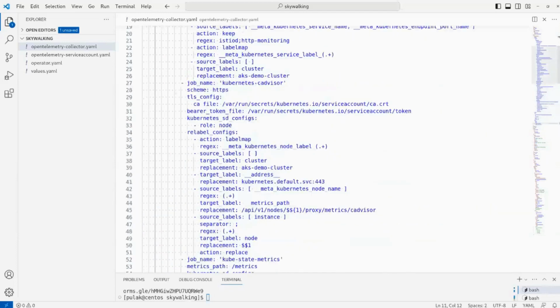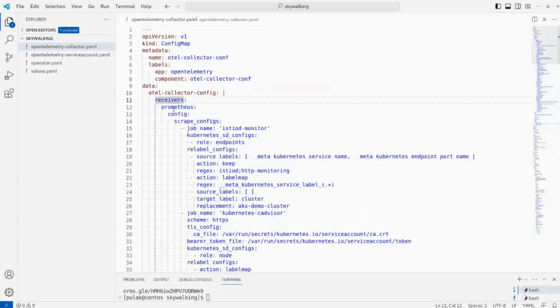So for this receiver, we are only configuring one receiver, which is Prometheus. So this will act as if it was Prometheus, and it can go out and scrape the Prometheus compatible endpoints. Now, a couple of things to note. We have 4 different scrape configs. So the first one is OpenTelemetry will go out and scrape Istio itself. That is done through this.